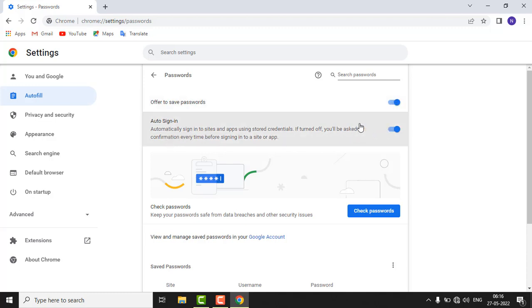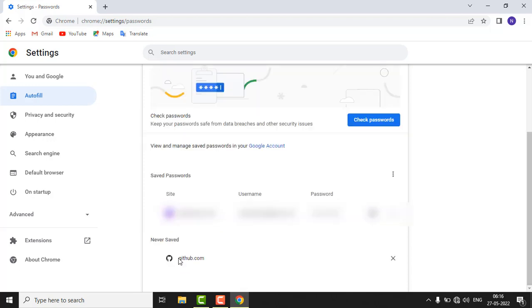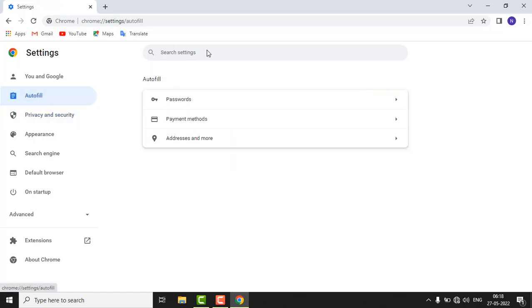Also, you have to enable the auto sign-in option. Also, scroll down and reach to the never saved section and remove all of these websites by clicking on the X button. Now click on the 3-dot menu.